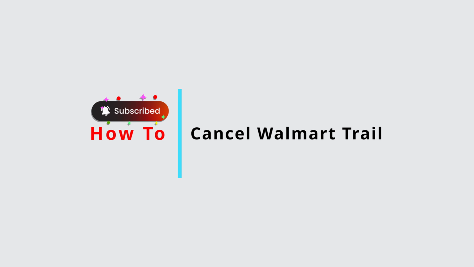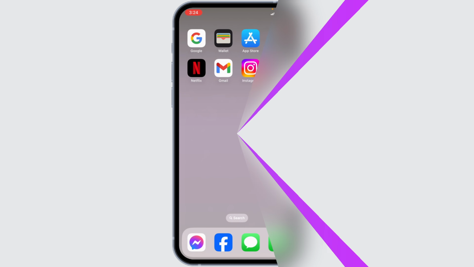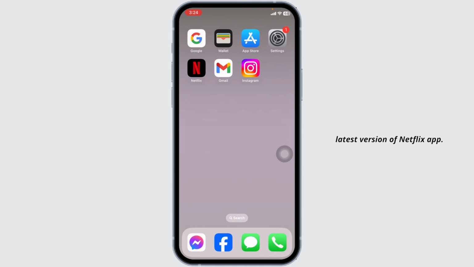How to change language on Netflix on phone. Let's get started. Firstly, make sure you are using the latest version of the Netflix app.